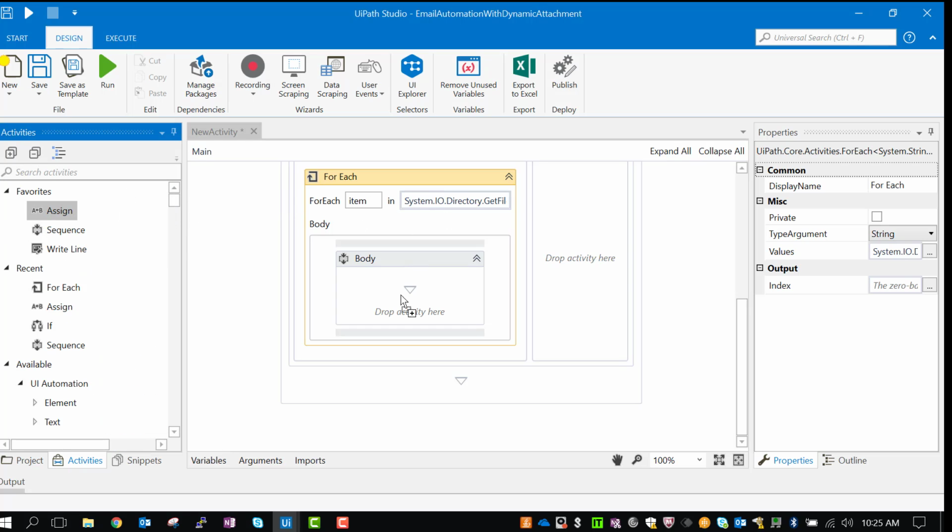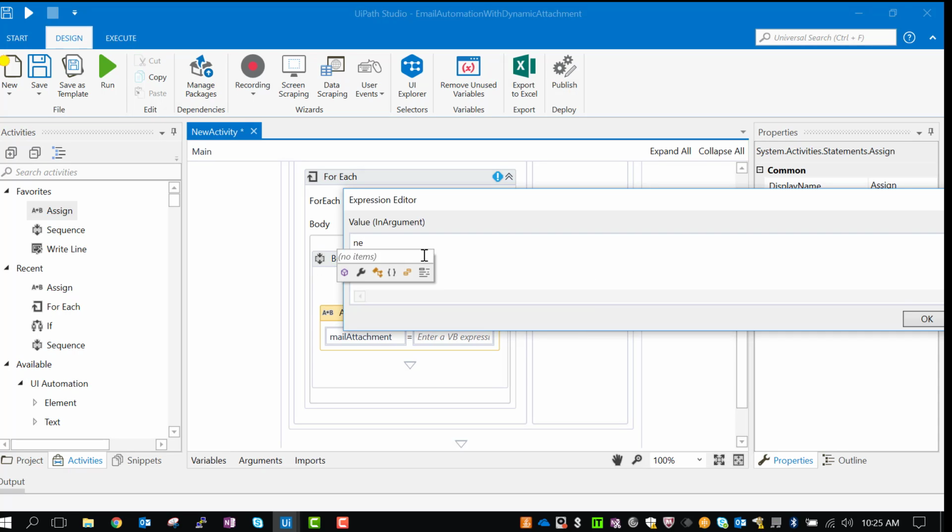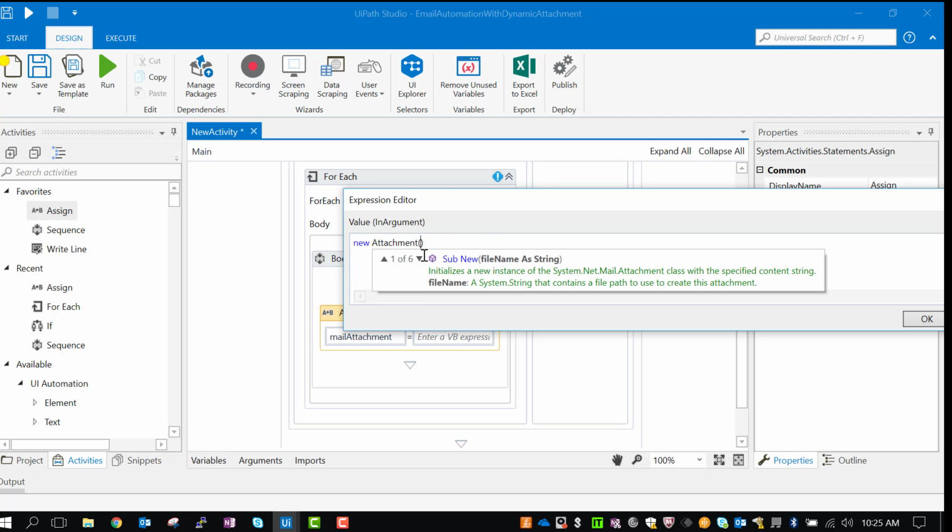Now we have to attach those items to our attachment. Let's take an assign activity, then take the variable we have created, that is mail attachment, equals to new Attachment, then we need to pass those items.